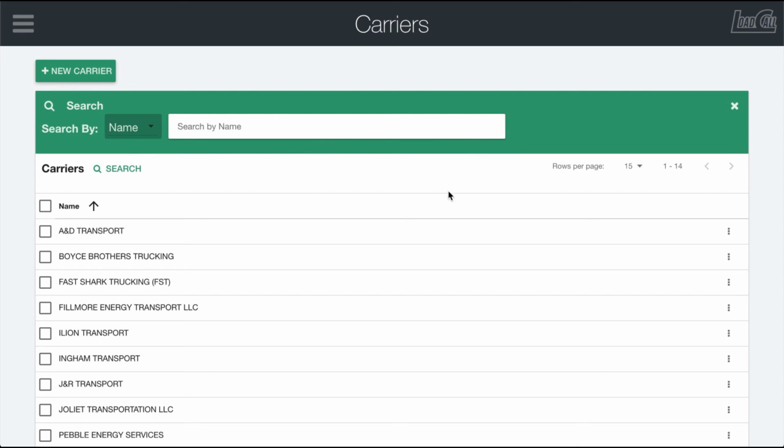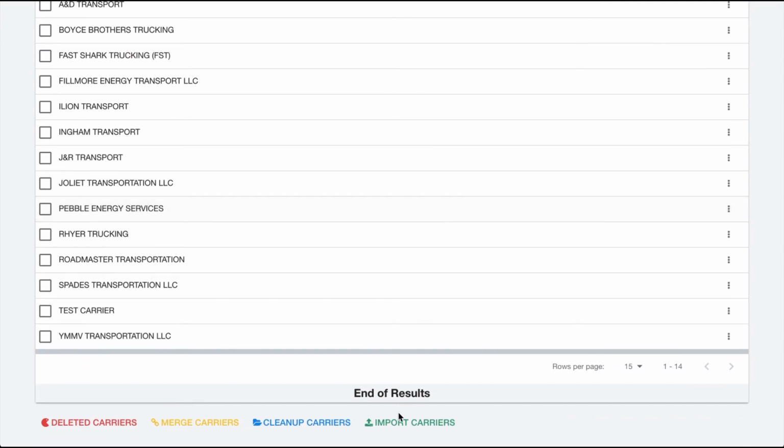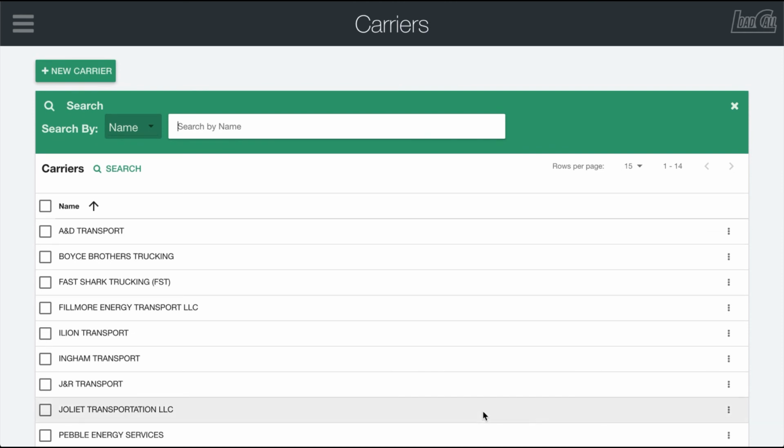But yeah, that should sum up everything on the carriers page. There are a couple of options at the bottom that we will go over on their individual pages. You may or may not have access to these, but if you do have access to these, depending on the permissions for your organization, those will be covered in the videos for their respective pages. So yeah, that sums up carriers in LoadCall.